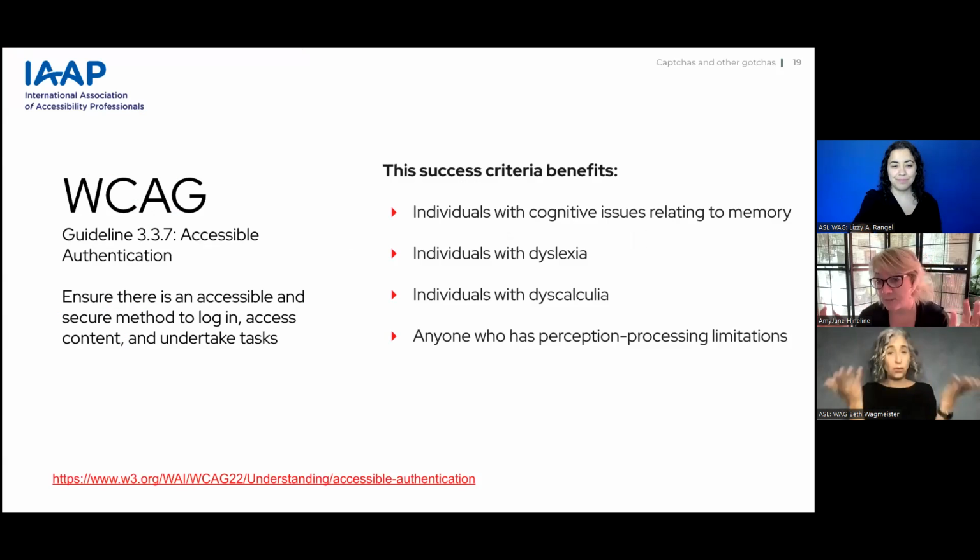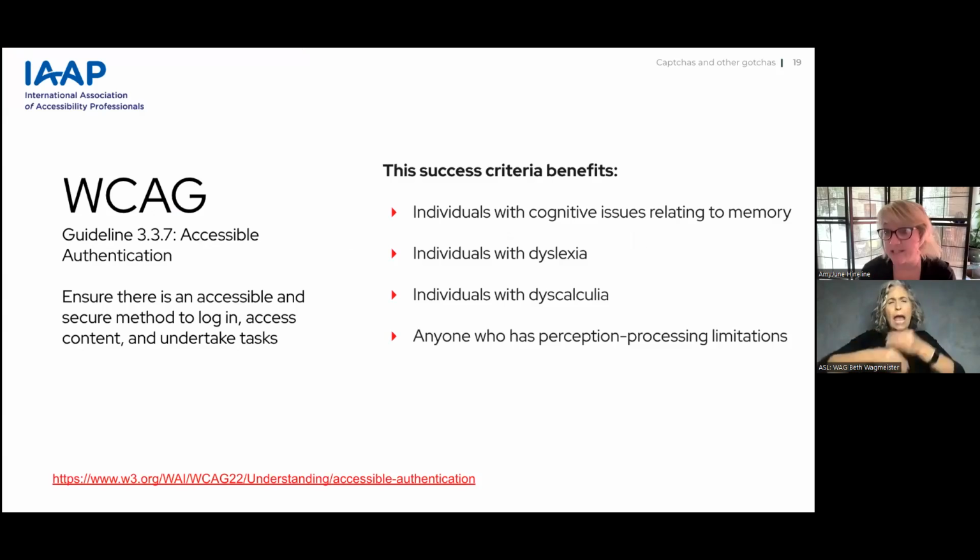So I'm also going to sprinkle in some WCAG success criteria along when I talk about some of these concepts. So the first one is talking about accessible authentication, and this is 3.3.7. Really, the bottom line is you want to ensure that there's an accessible, easy to use, and secure method to log in, access content, and undertake tasks.